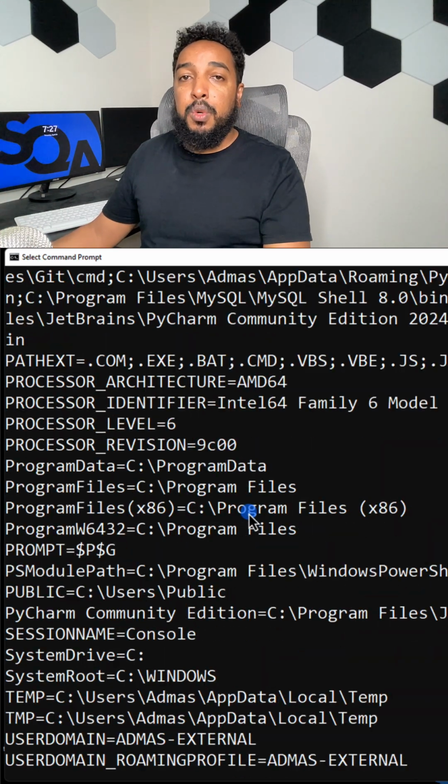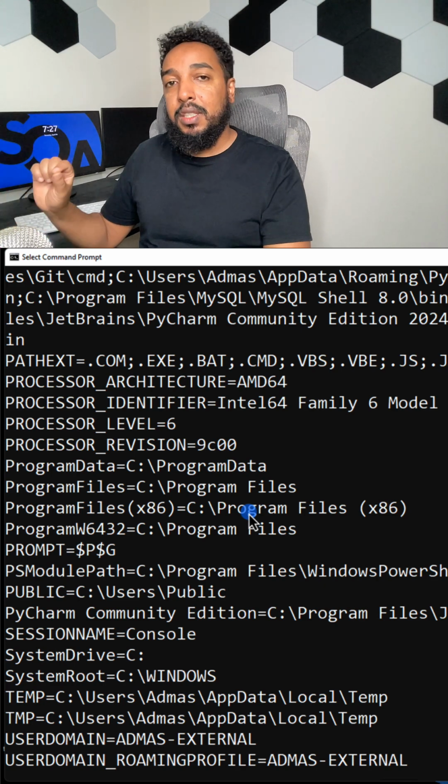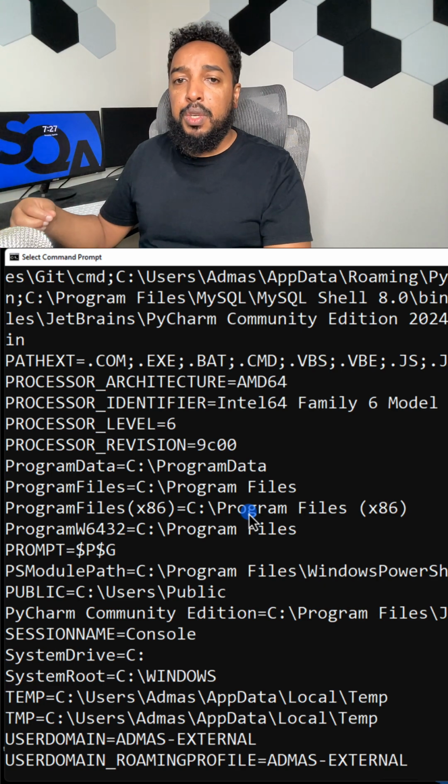So that's how you use the word env and the word set as commands. That's just a little tip that is really useful when you're working on the command line.